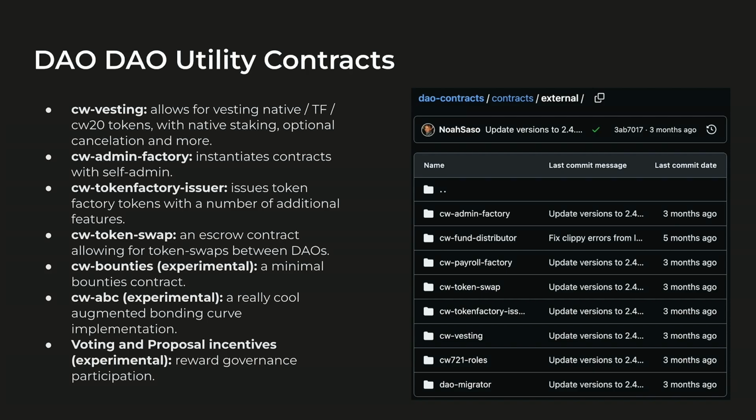Sometimes you want to instantiate contracts with the factory and you want them to be self-admin, right? So for example, when we instantiate the DAO from the UI, we want the DAO to have the admin of itself, because we don't want to be in control of everybody's funds. That would suck from a regulatory standpoint.